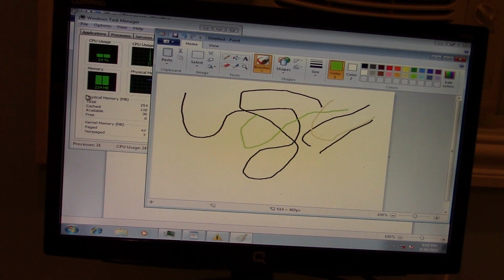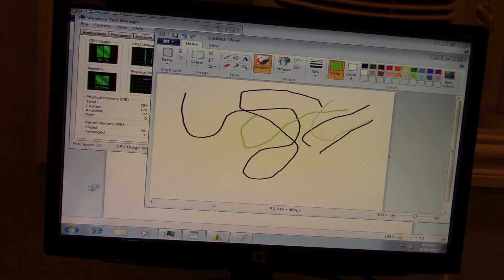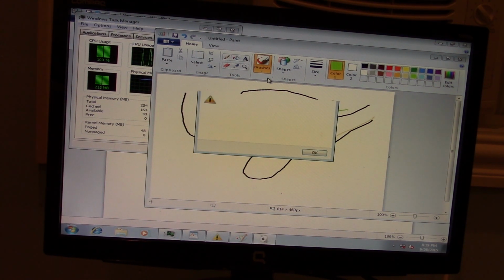The memory actually just dropped down to 224 megabytes right now, so let's try opening up Solitaire and see if this thing crashes. Oh, well, it opened. We got the error message again. I don't know, it might not open now. I think we're maxed out.